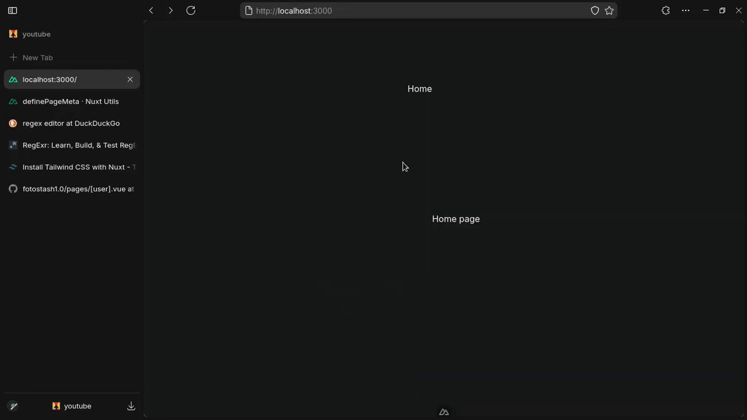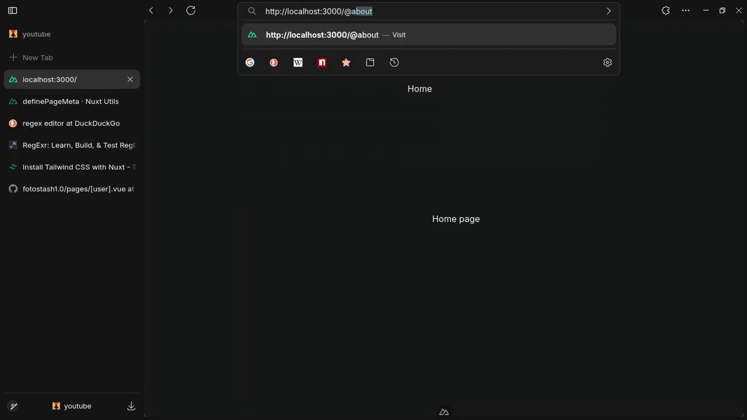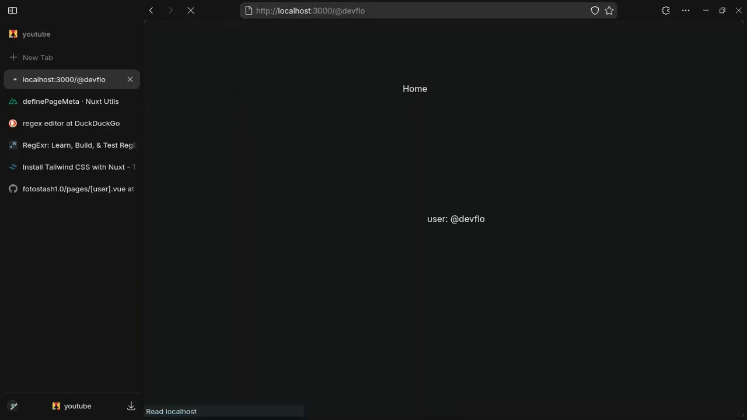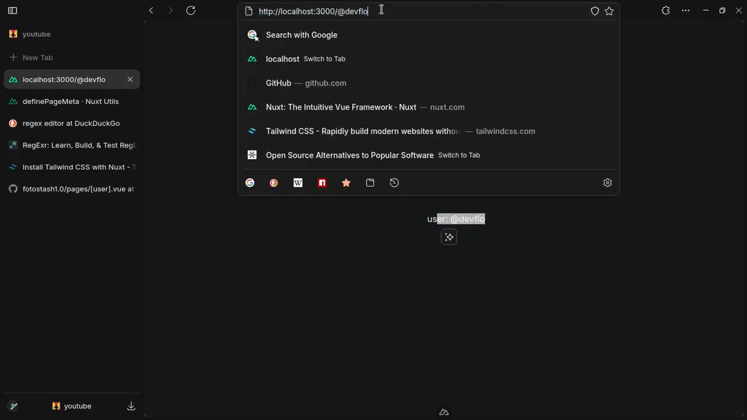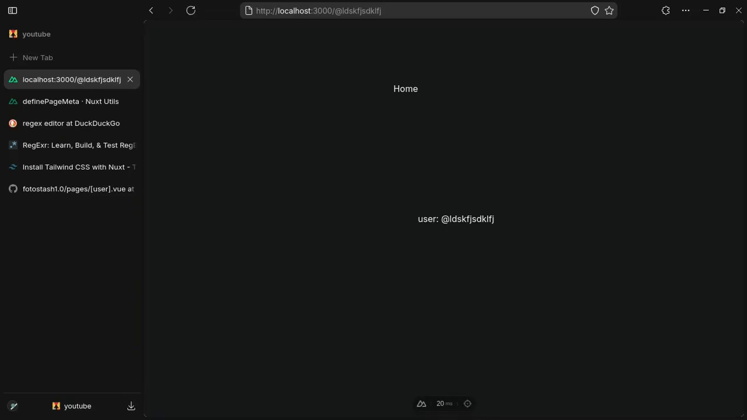So basically, what we're going to be building is, when you go to forward slash at dev flow, and you enter, you see you're redirected to the dynamic page, which is this one at dev flow, and this is what Instagram uses, and you can type in whatever username you like, and it's going to come here.